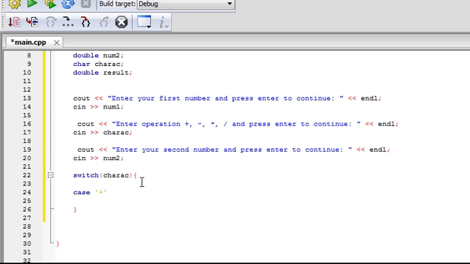Now case plus, and then I put a colon here. Notice I used single quotation marks for this. This is a basic rule that a switch has to have: when having a case, you must use a colon. This is a character, so if you want to denote a character, you use single quotation marks.